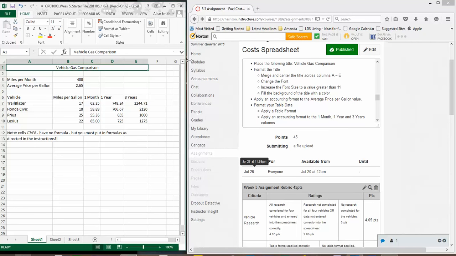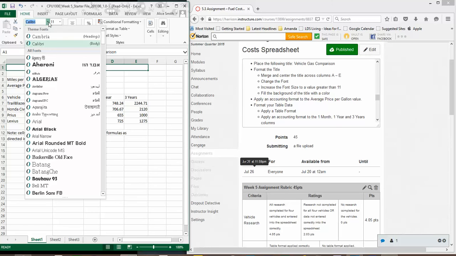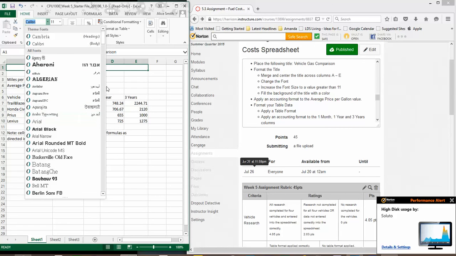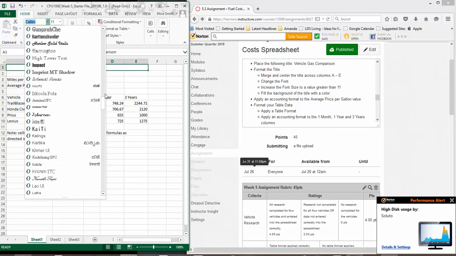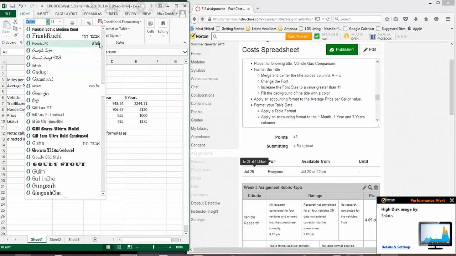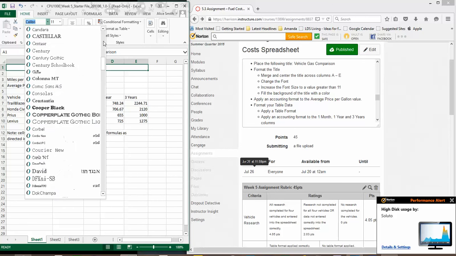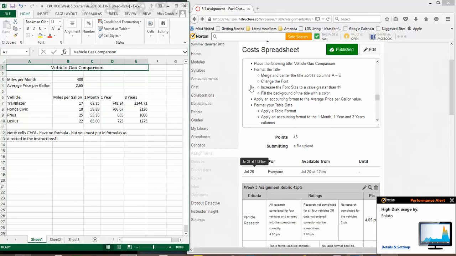All right, so merge and center, change the font. As long as it's professional looking, I don't care what kind of font you use. But I have to be able to read it, and I have old eyes. So be nice to me. A lot of times I like the Bookman. I kind of like Bookman Old Style, so I did that one.